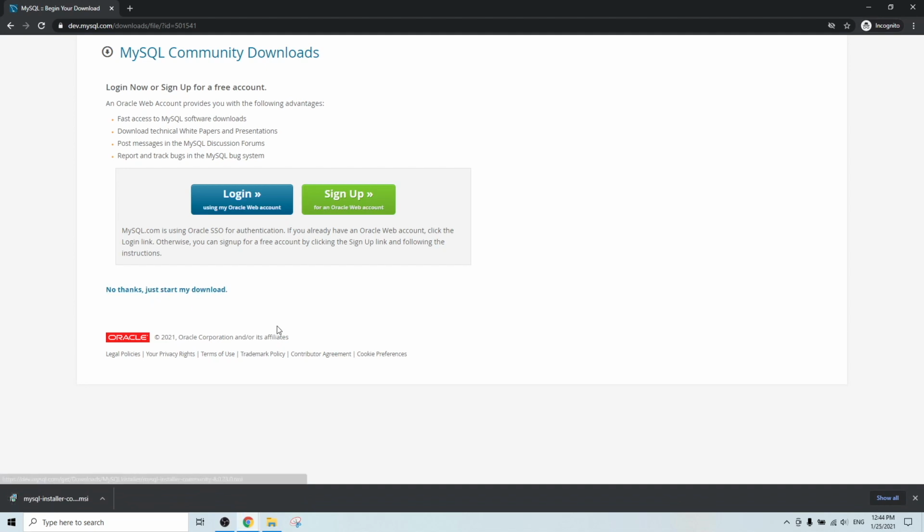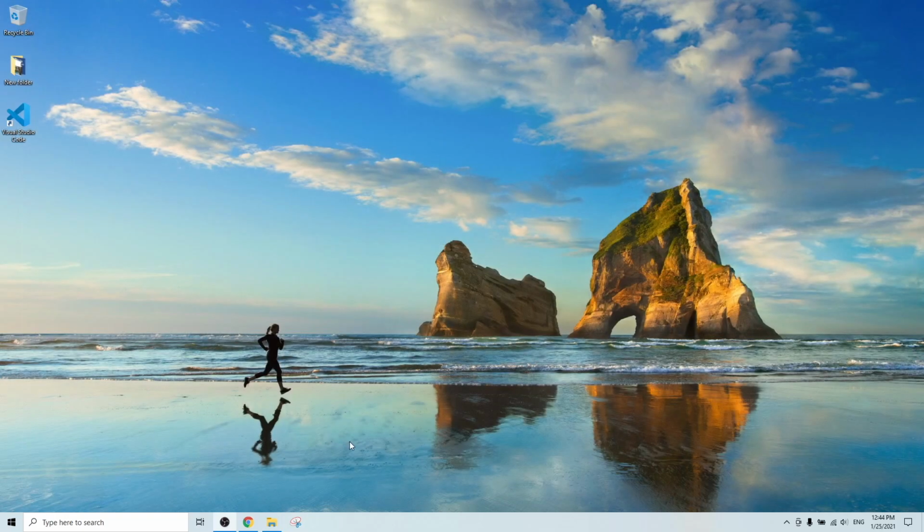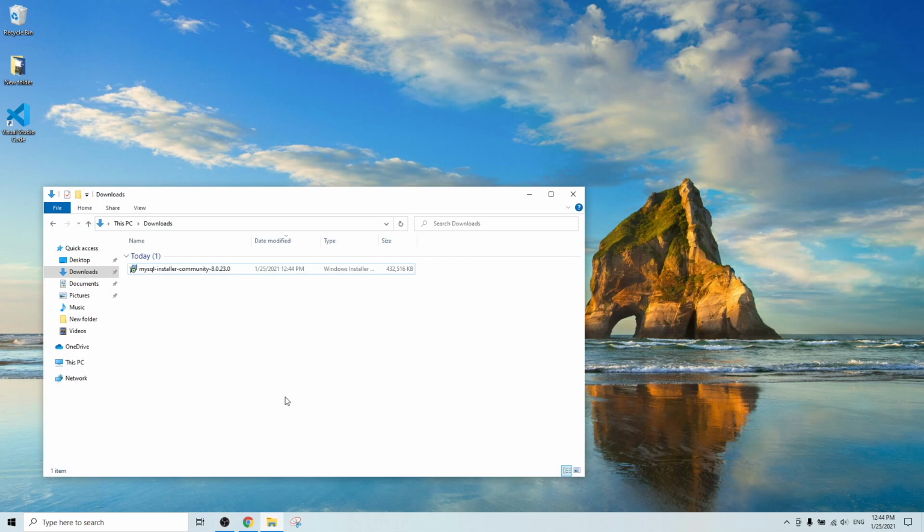Yeah, the download has just completed. Now you can close your browser and go to your download folder. You should be able to find the installer in your download folder. Let's click into it.